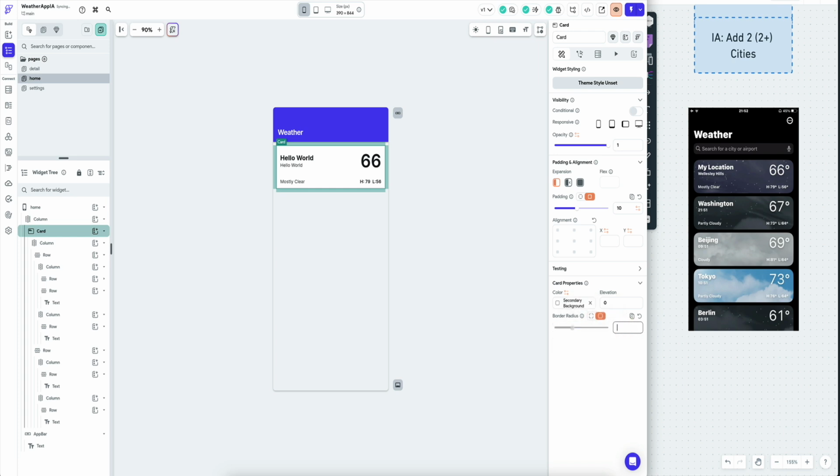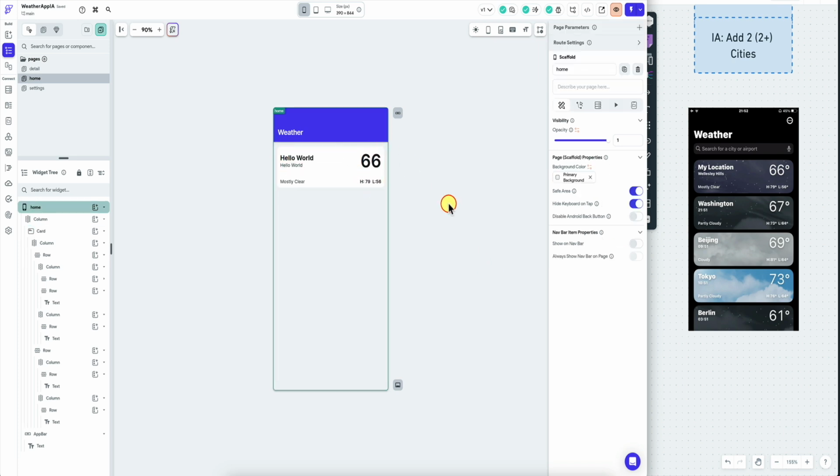Okay, I thought you can't, but you can. Okay, so there we have it. We have some rounded corners. We can make it more. We can make it 15. And so a card is like a container. It's like a light container.